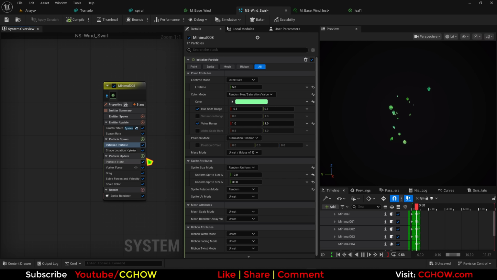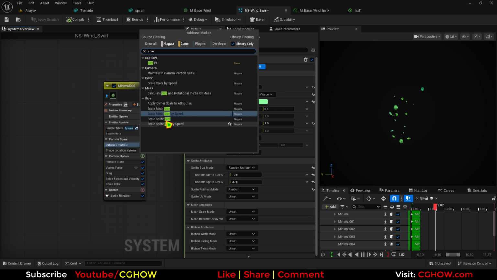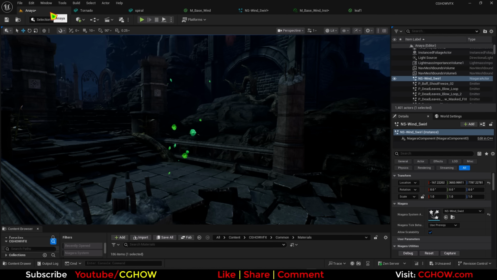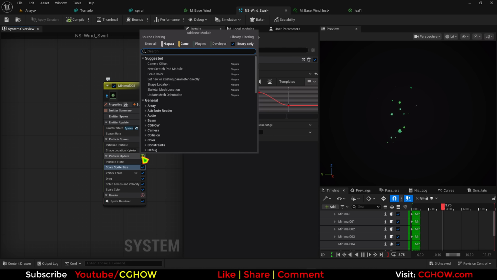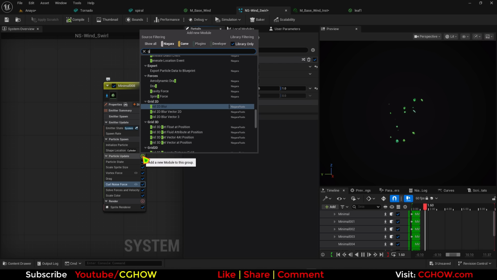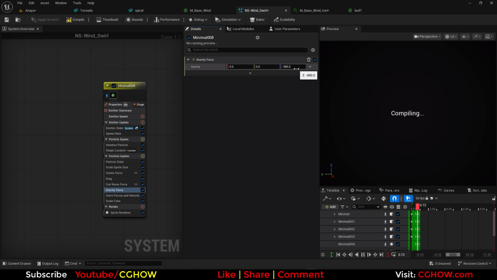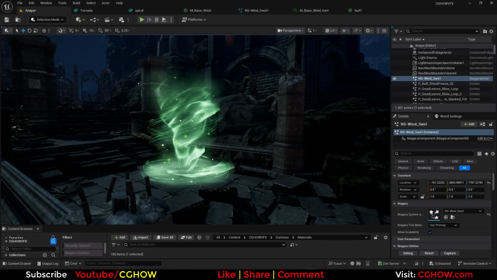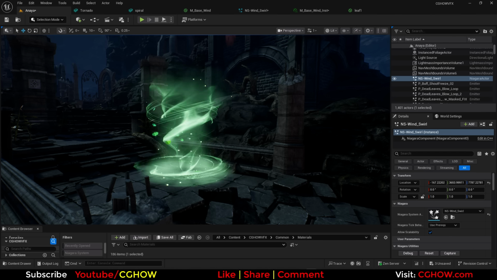It should be scale in, scale up, because these are not fading. So scale in, scale up. And I will add some curl noise, maybe just 50, and maybe a little more. And I will add some gravity. It should look like they're falling like this. So they are leaves which look like they're falling.